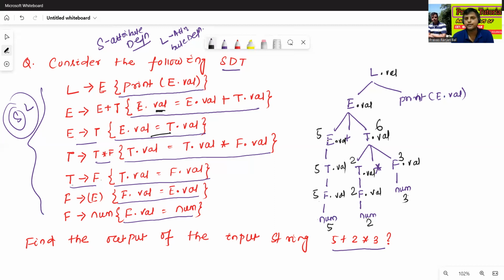Okay. Then E to E plus T means E.val equals E.val plus T.val, which is 5 plus 6 equals 11. Then we print the value. L to E means print E.val, so we will print this 11. The value here is 11.